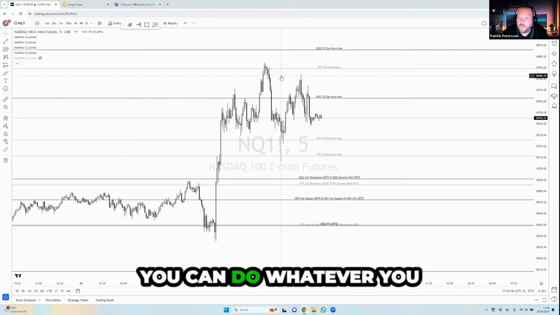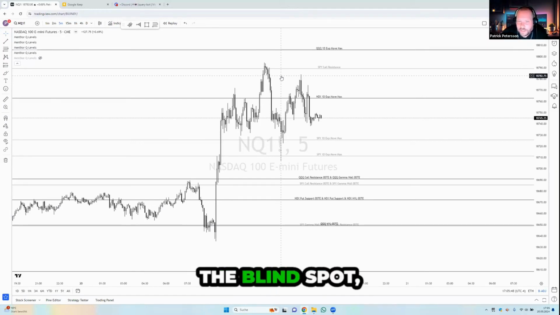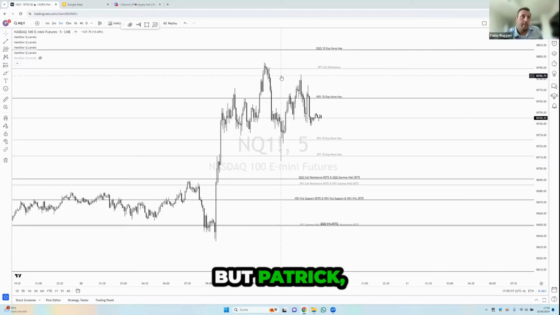This is only a small hack, but at the end, what I want to tell you with this is you can do whatever you want. It's based on your side. It's only an idea, the blind spot. How you deal with this is up to you. And do you want to show, Patrick, maybe very quickly, how you plot them in the chart?